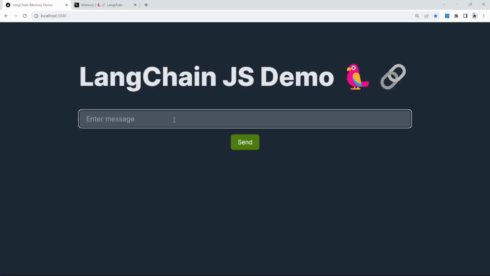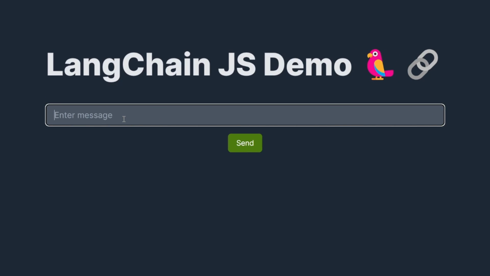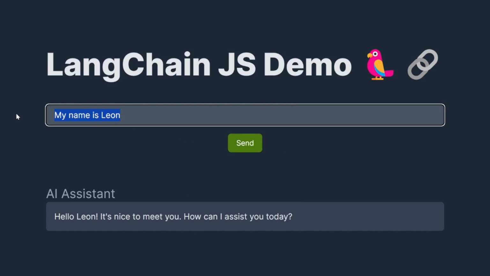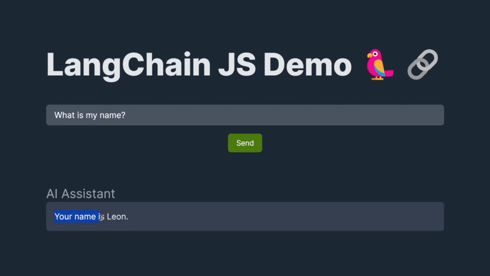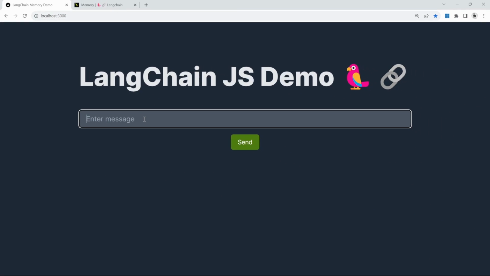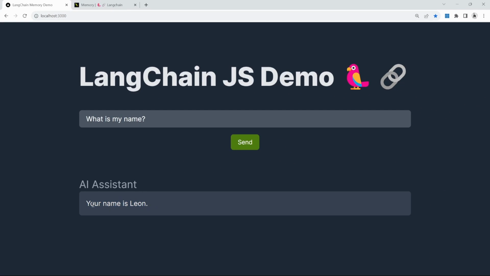To demonstrate this, I've gone ahead and added a persistent database to my application. Let's look at the difference. Let's send a message like, "My name is Leon," and we do get a response back. So let's try asking, "What is my name?" And as you can see, the bot remembered our name. Now let's try this. I'm going to reset this session and let's ask it again, "What is my name?" And again, the bot was able to recall this information.